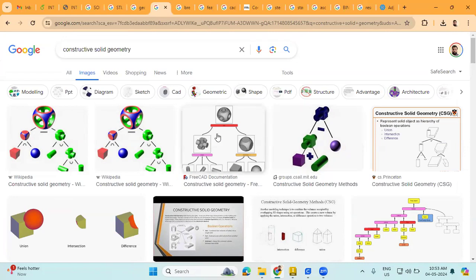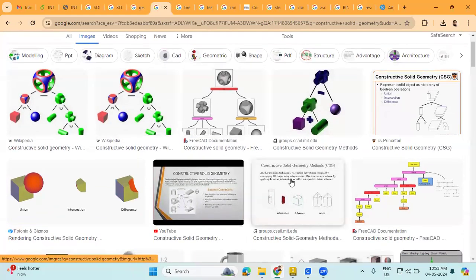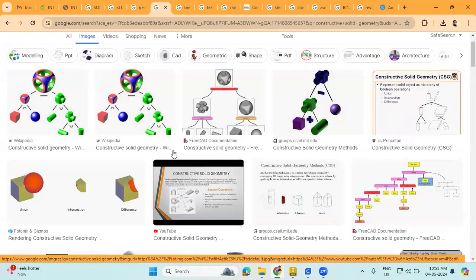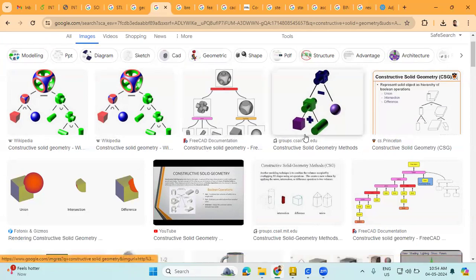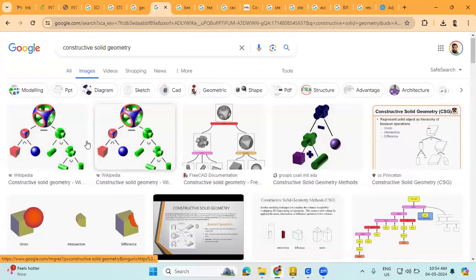Then what is constructive solid geometry? Constructive solid geometry is a powerful modeling technique used in computer-aided design systems. It involves the use of simple geometric shapes such as cubes, spheres, cones, and cylinders to create complex 3D models. The technique works by combining these basic shapes using Boolean operations such as union, subtraction, and intersection.